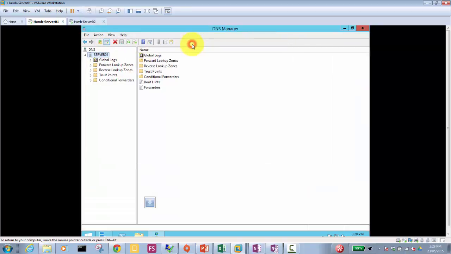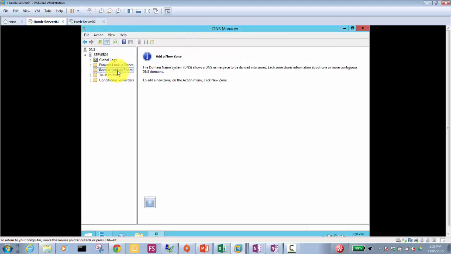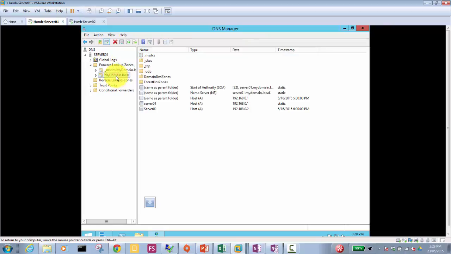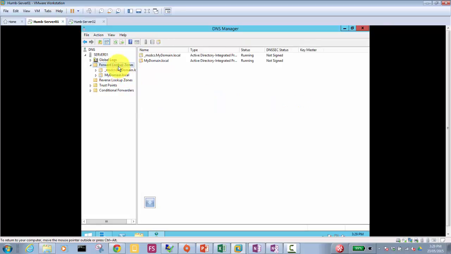There is the DNS console here, and we are seeing forward lookup zone and reverse lookup zone. Everyone please double click forward lookup zone. There is a zone created for our domain name. What is a zone? Anyone knows? There's a forward lookup zone, there's a reverse lookup zone. What's a zone?